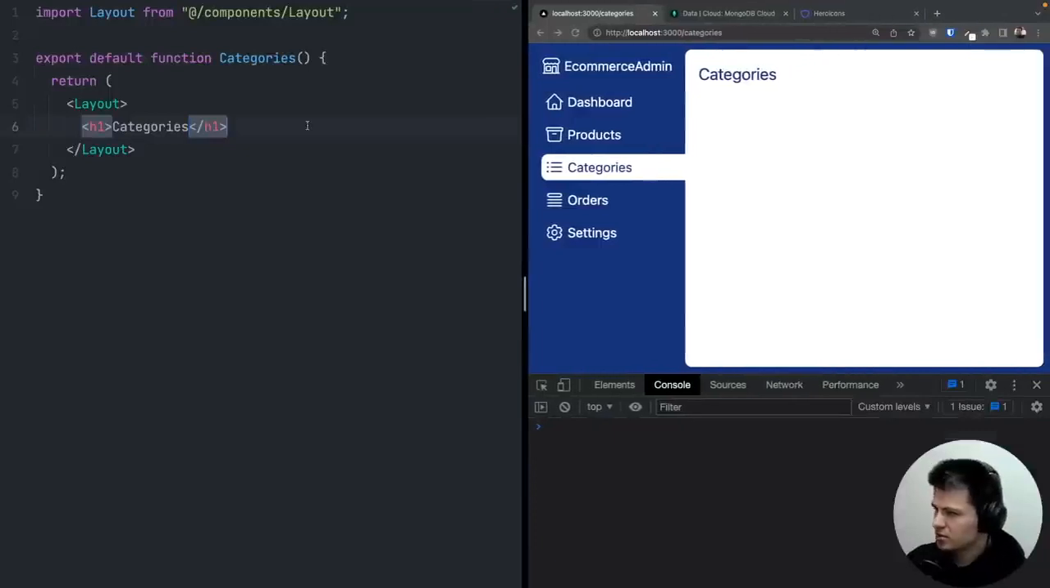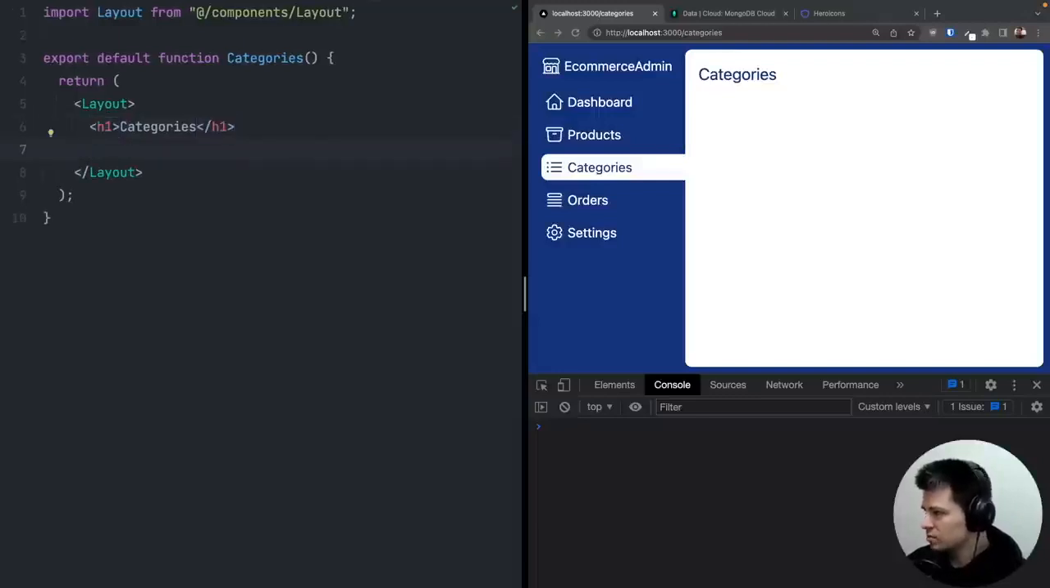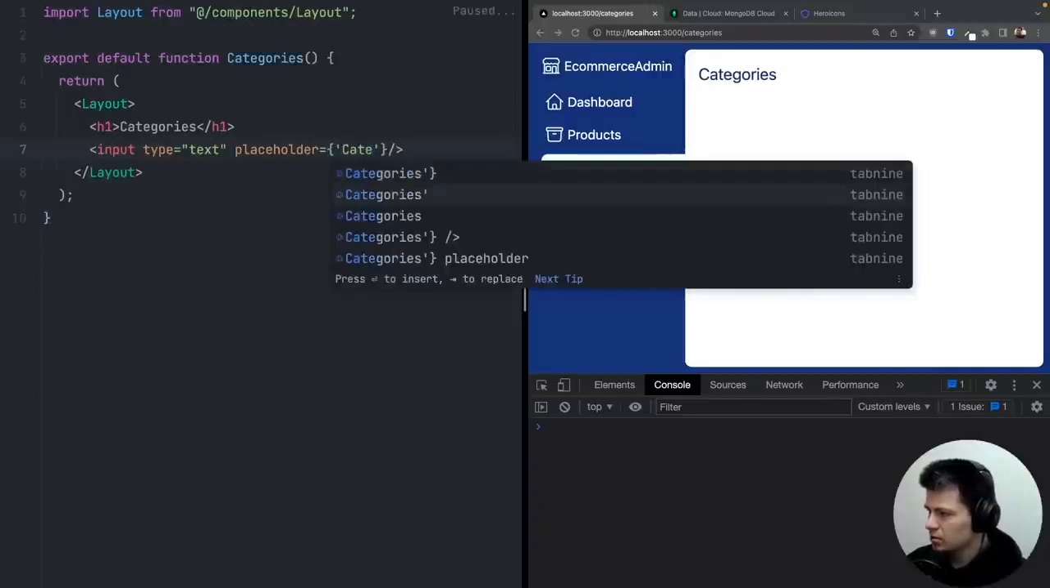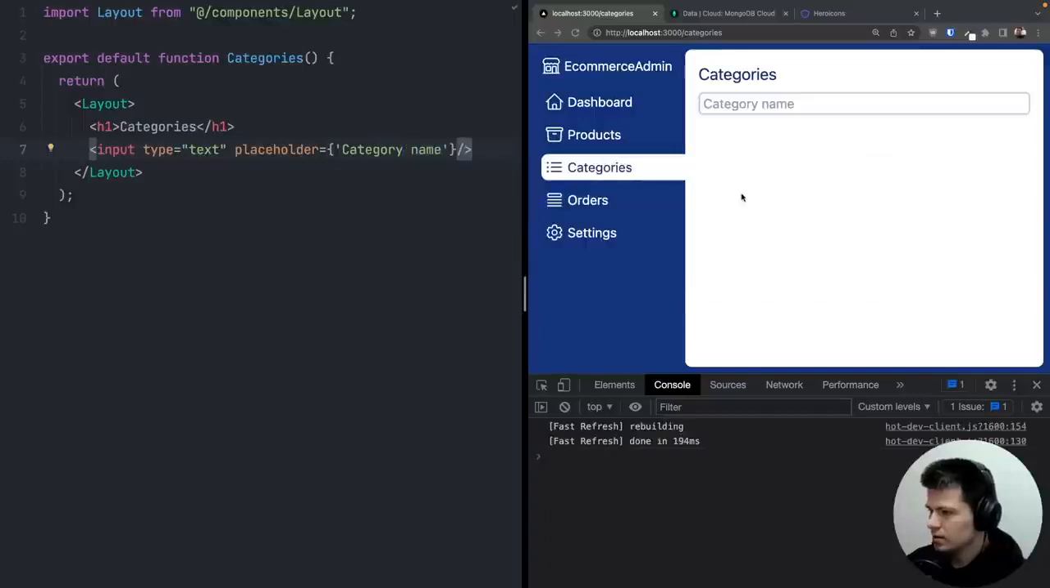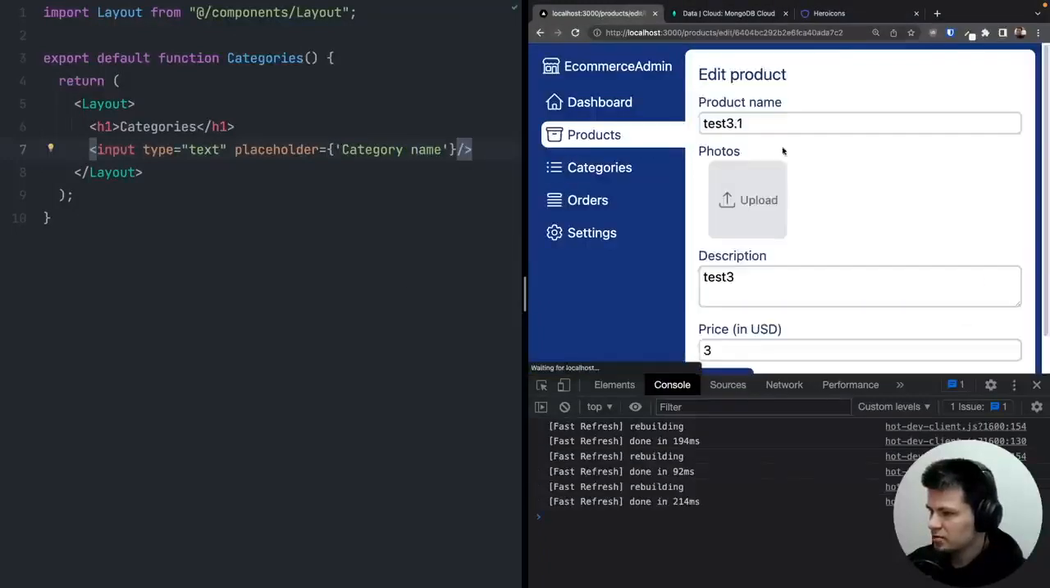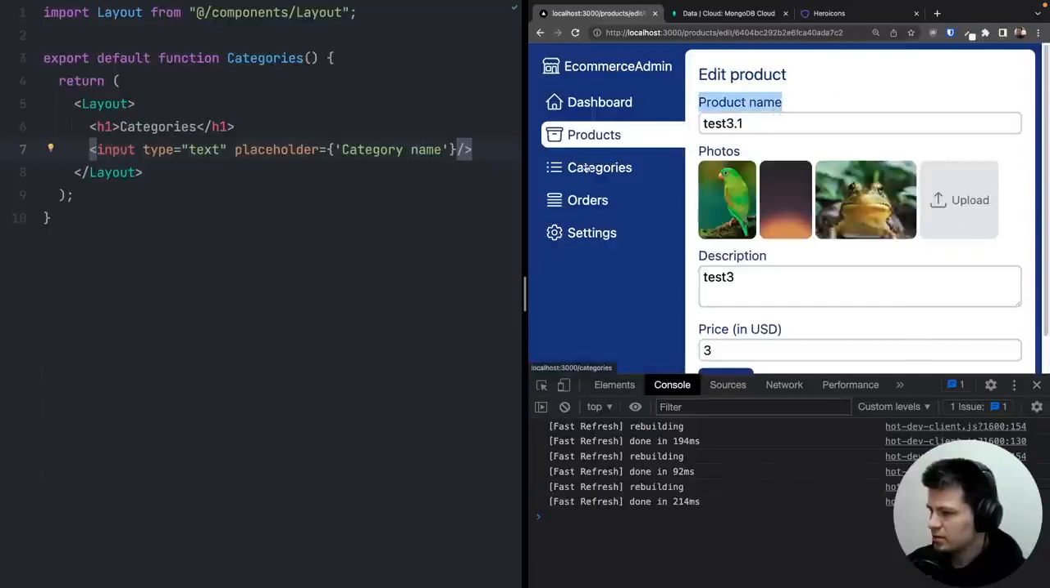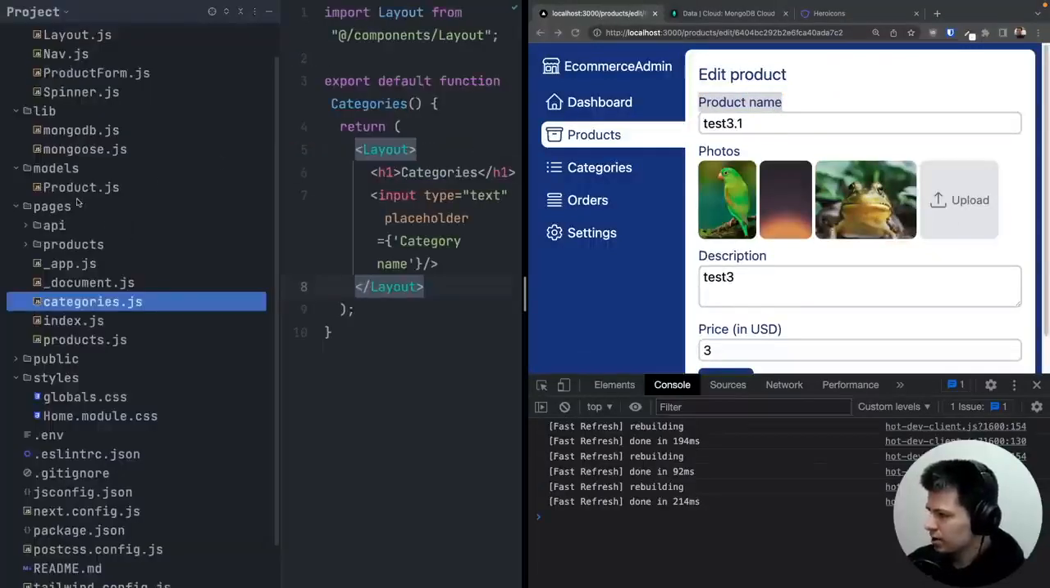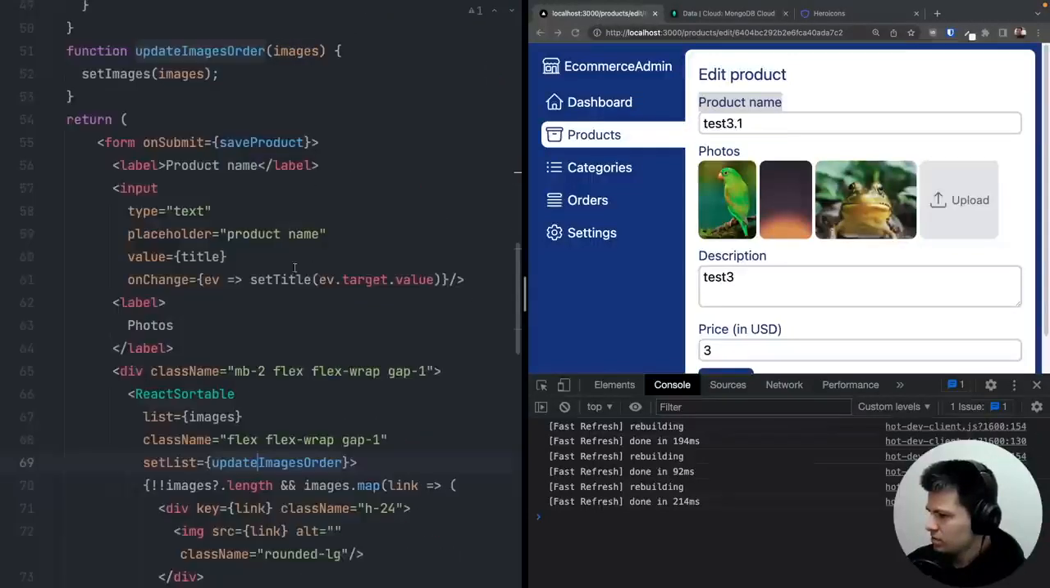And now the first thing we need is a form to create a new category. So I guess we can just have an input. Let's say input, it will be a text, and let's say that we'll have a placeholder, and inside placeholder we will have just category name. Yeah, something like this. It would be maybe nicer to have also a label like here. So let me quickly check here, product form, and we just have a label, and that's it.